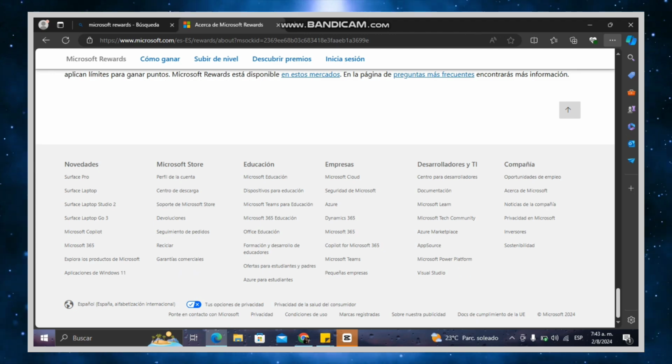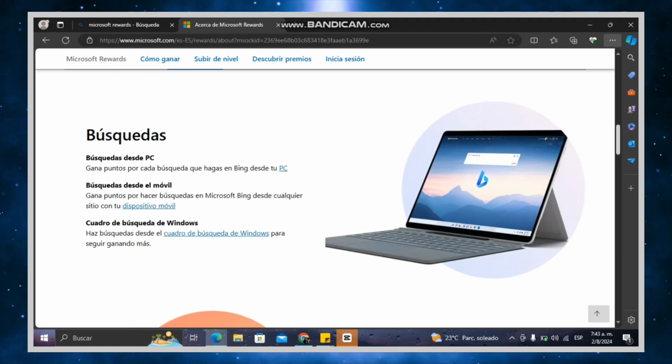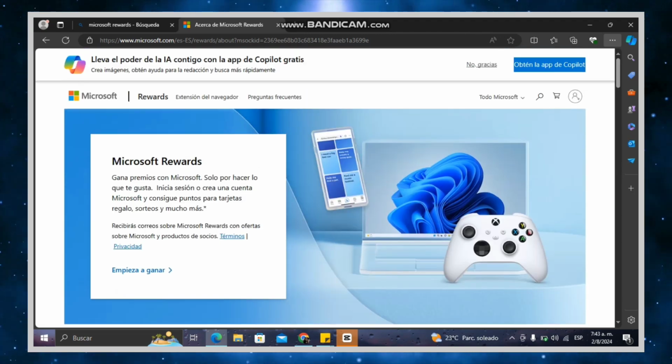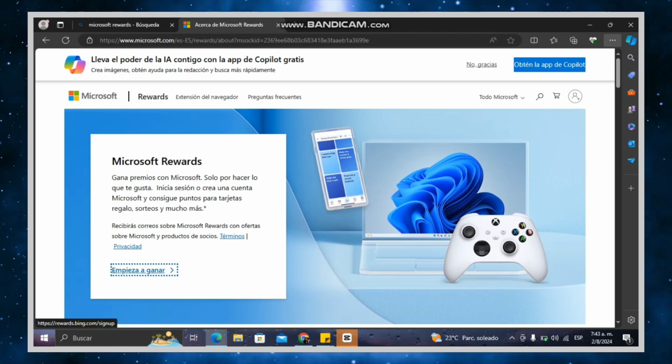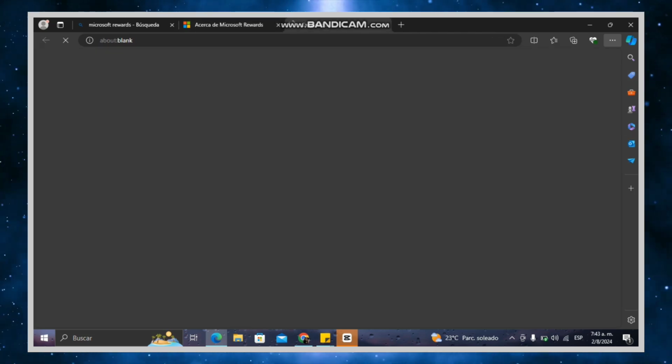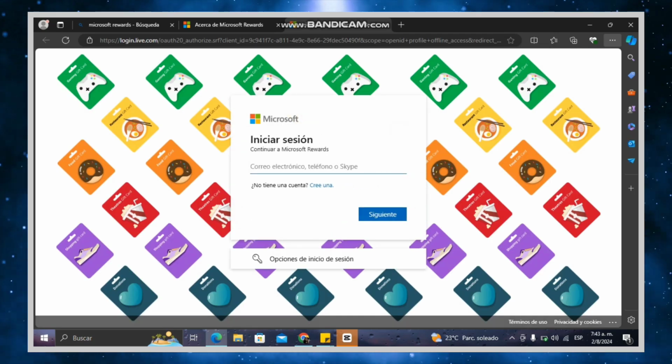You have to scan that code, and then you go to where it says the first option, start the game, log in, and that's all, guys.